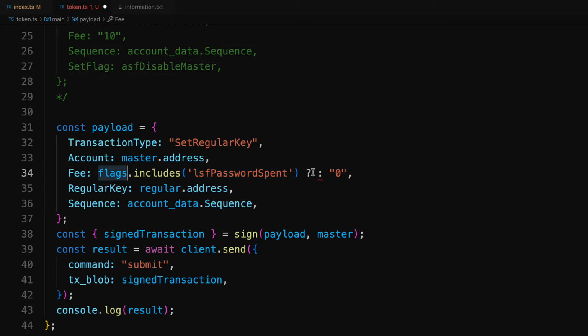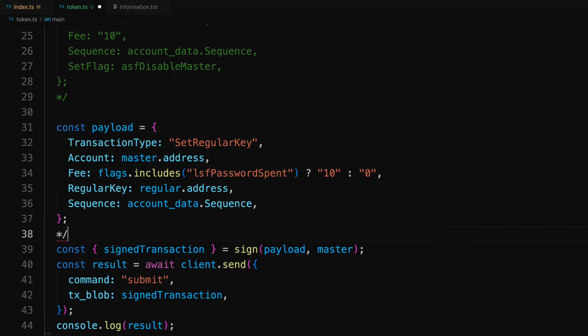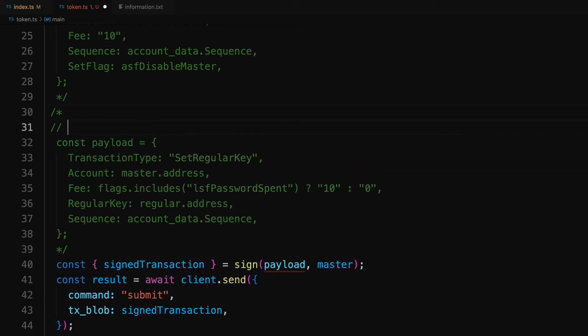If this is actually present inside this array, it will return true. So if it's present, we need to fetch the fee from the network. In this case, I'll just hard code it to 10. So if this flag is not present, the transaction fee can be 0. So this saves your users transaction fee. I know that the transaction fee is very low as of now, but in the future it might increase because of network load. So it's worth the effort. It's just one line of code, so you better do it. Okay, so let me comment this and label it as setting or assigning regular key for the first time.